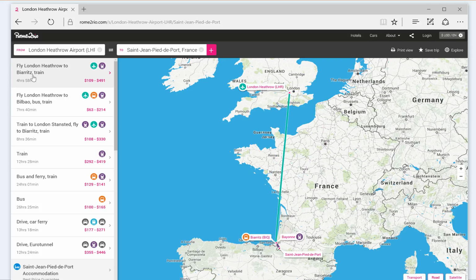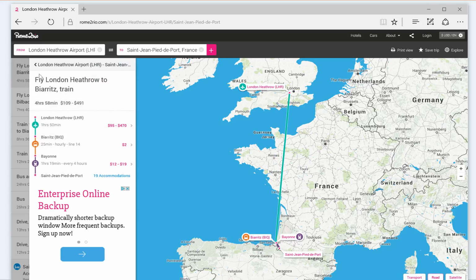So this looks like the best option to me. So to begin with, I'm going to have a look at this. I click this and out pops an actual breakdown of each leg. So now it's saying I can fly from London to Biarritz, which is an hour and 50. From Biarritz to Bayonne I can get the train, which is 25 minutes. And from Bayonne to St John I can get the train, an hour and 19. Okay. And it's broken down. You can see the prices for each leg. It's kind of broken down a bit there as well.